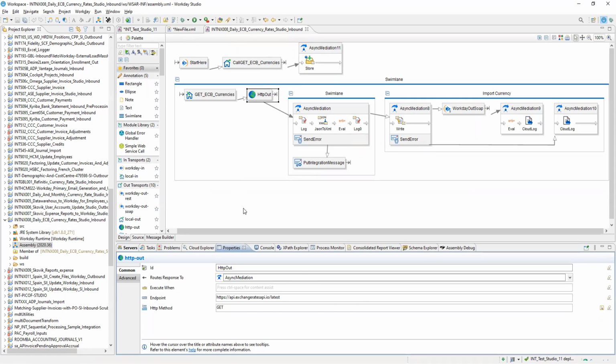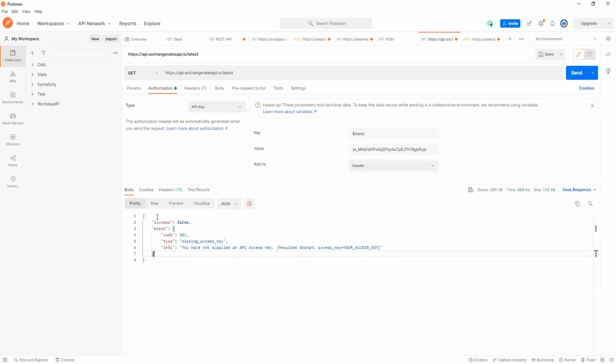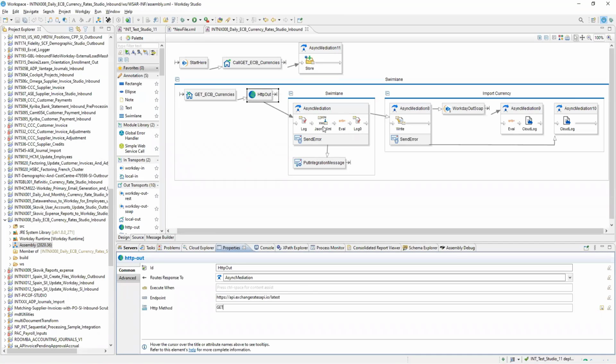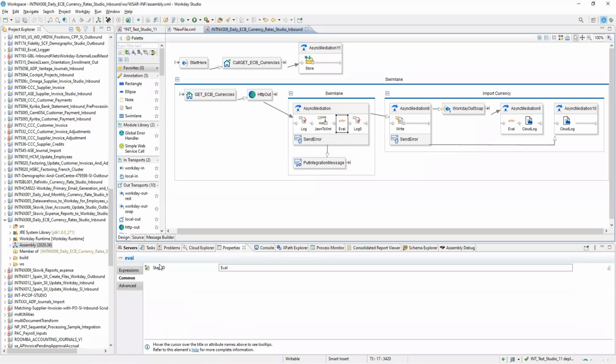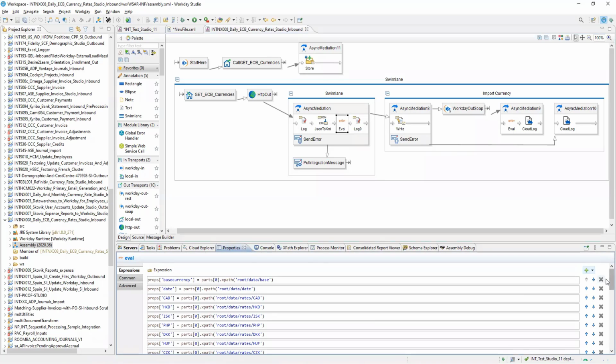Now you see the output, we are getting JSON. So what we are doing is JSON to XML. After this, the message is the XML. Now, after that, we are doing eval, and in eval I am storing everything in my props. So I've created props, say base currency. This is the XPath for that, and you get this XPath from the XML coming from the previous step. Then you are populating all other stuff, which is the currency and the rates.